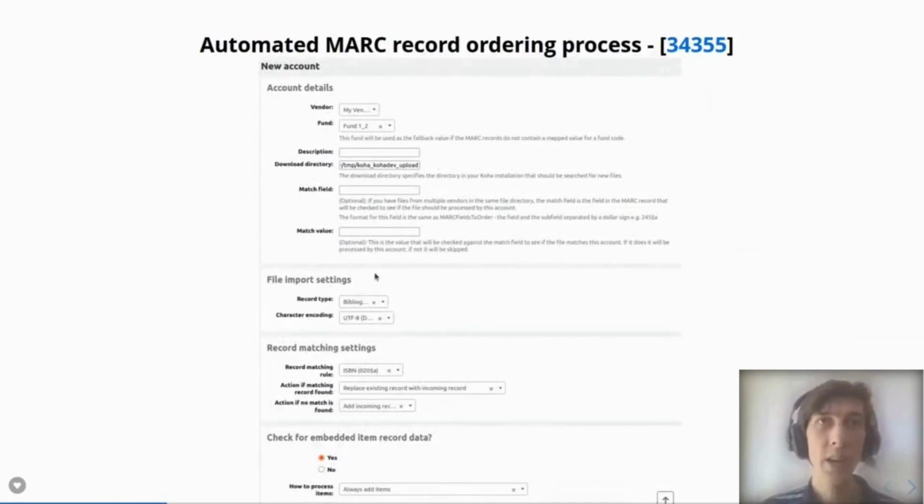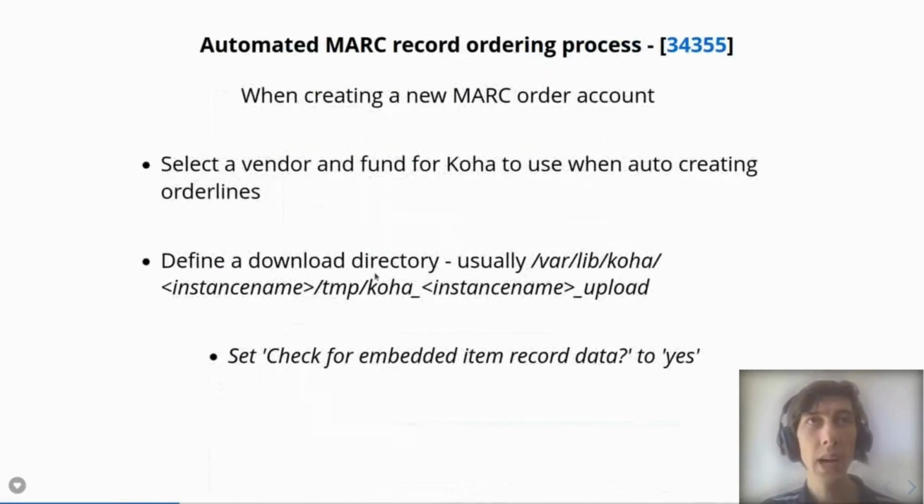The important things that we have to add an account are: we need to select a vendor. So you need to have a vendor set up in your acquisitions module and budgets and funds set up there, because we're telling Koha, use this vendor and fund in order to create an acquisition basket and order. And also we need to define a folder on the Koha server that Koha should look for your uploaded MARC files in order to process them and make the acquisition basket and order.